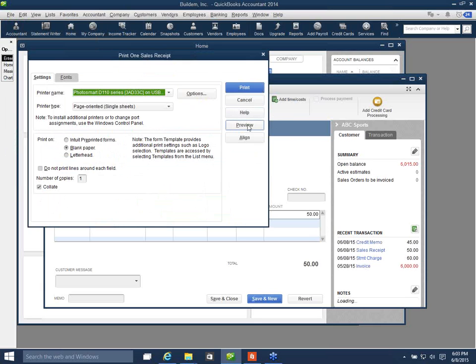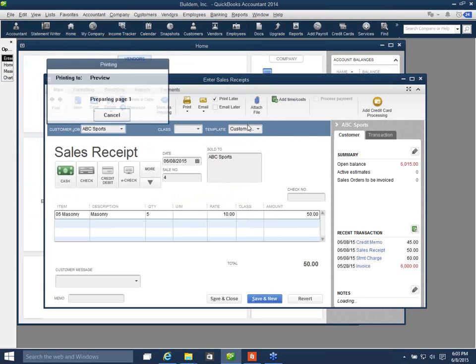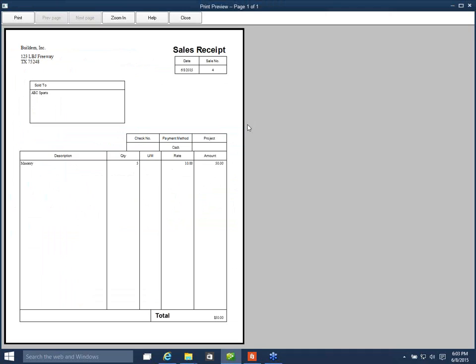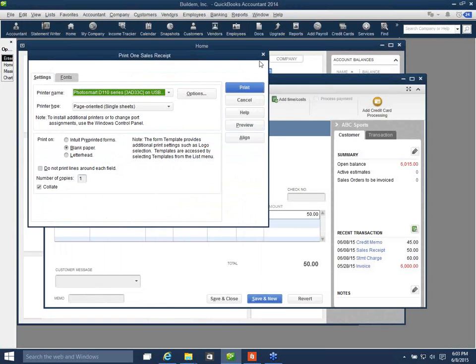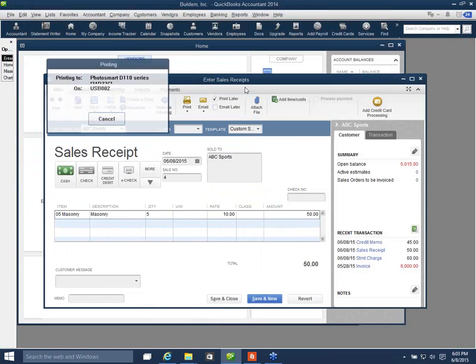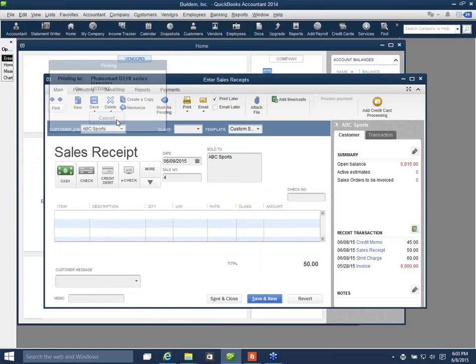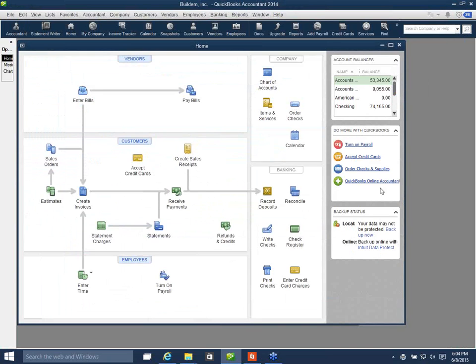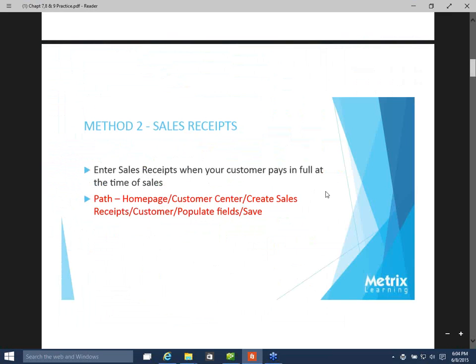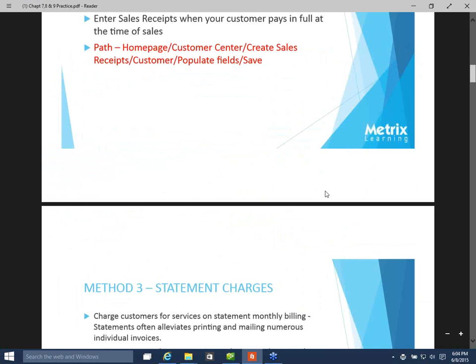We have a preview button. Take a look. Here is our sales receipt for ABC. Okay, and then print. And we hit the print. And I'm going to cancel because I do not have my printer hooked up. Okay, let's back out of this. And that is how we enter and print a sales receipt.